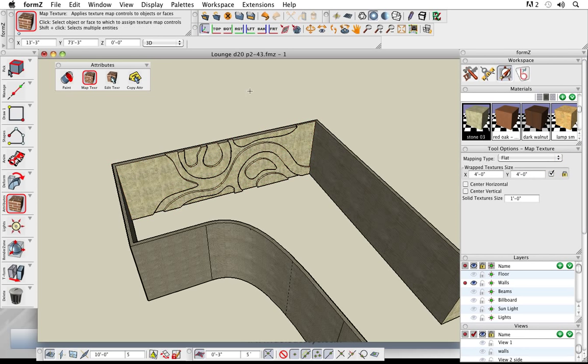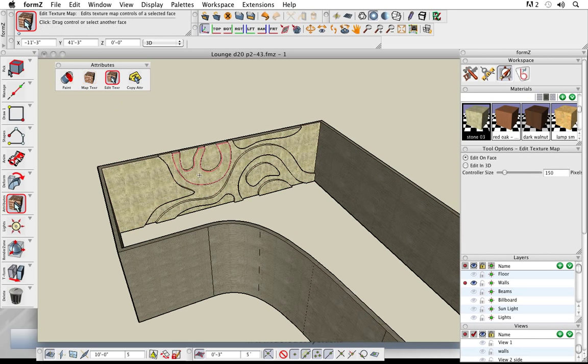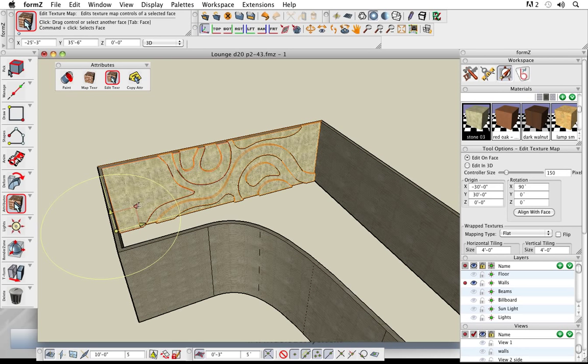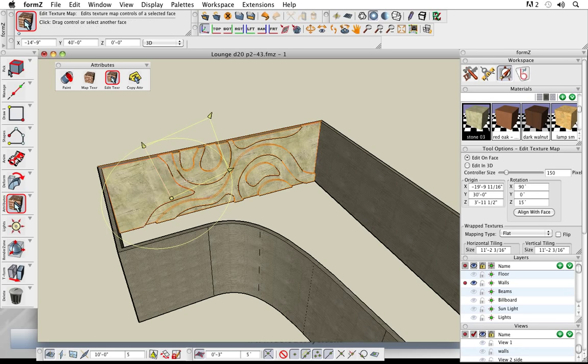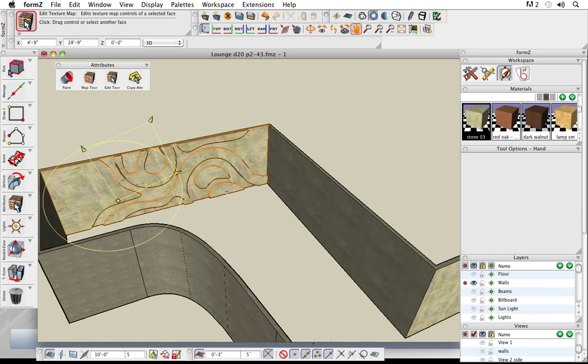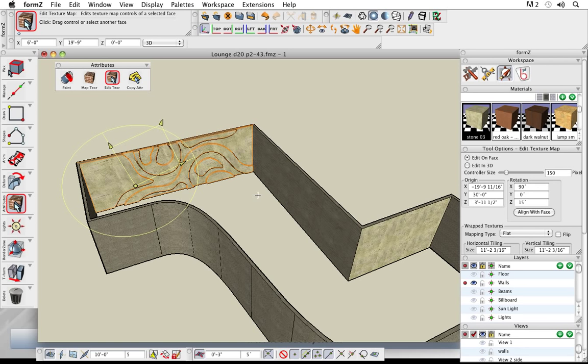Now you'll notice that now that I created a separate texture group, if I use the Edit Texture tool on any face of that object, it treats it as a single texture group. So now I can move that material, rotate it, and do anything that I want, and it behaves independently from the rest of the object. All right, and that's how easy the new texture grouping is inside of FormZ 7.